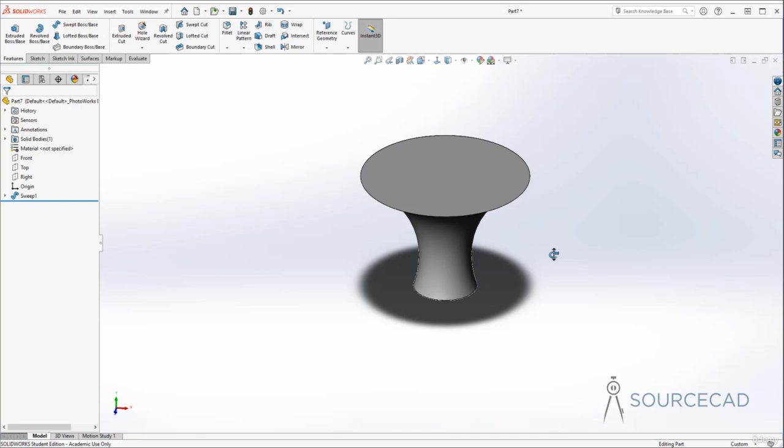So as you can see with this exercise, it's pretty clear that whenever you are making any sweep profile, it's better to start with the path and then guide curve, and in the end you can add the sketch profile which you want to sweep. So start with the path, then guide curve, and in the end add the sketch profile which you want to sweep.